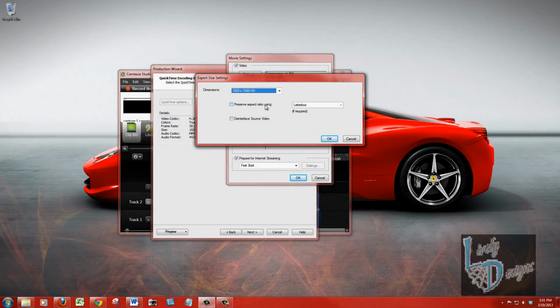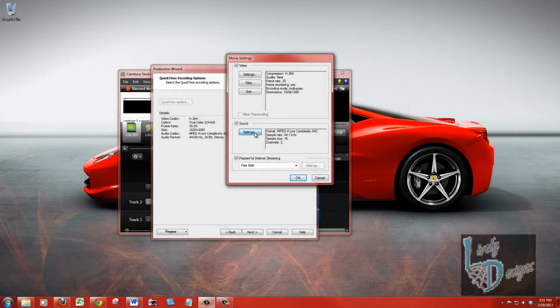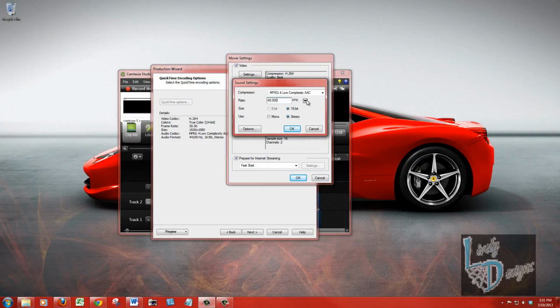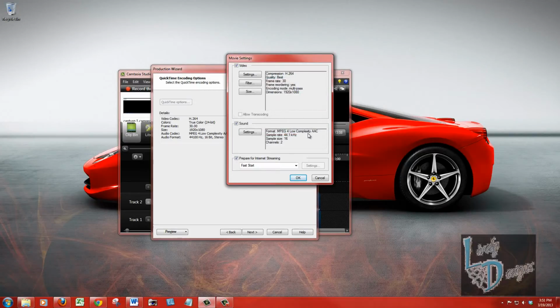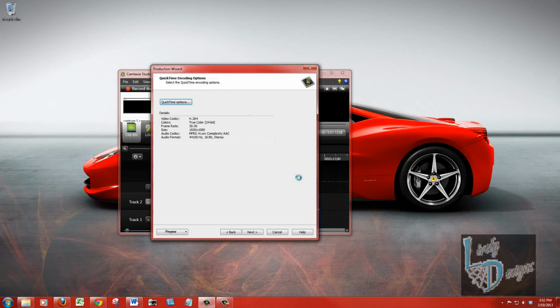It doesn't matter if you click the preserve aspect ratio for what we're doing right now. Now in the sound settings, we do want to change this to MPEG-4 low complexity AAC. We'll leave it at that. But here we want to make sure, by default it brings it in at 44100. We're going to set it for 48000, 16-bit stereo. That way it will bring everything in. We'll leave this prepare for internet streaming, fast start, and then click OK.